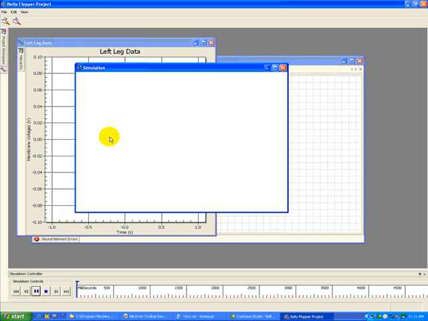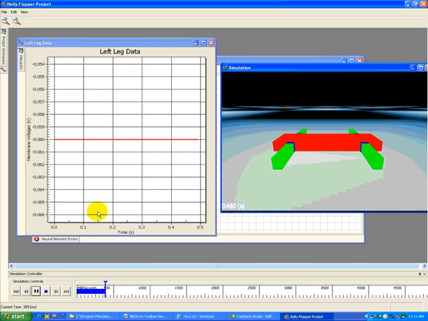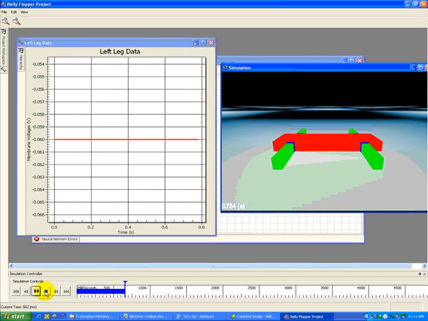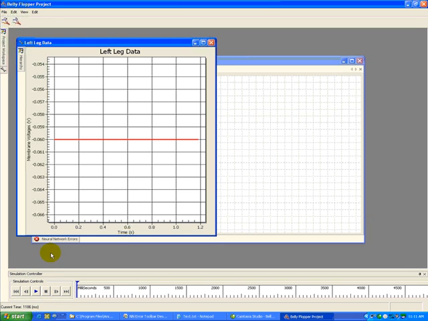Let's run our simulation and see what happens. Well, nothing really exciting happens. This neuron simply sits there at its resting membrane potential of negative 60 millivolts. Let's try and spice things up a bit by adding a current stimulus to our neuron.